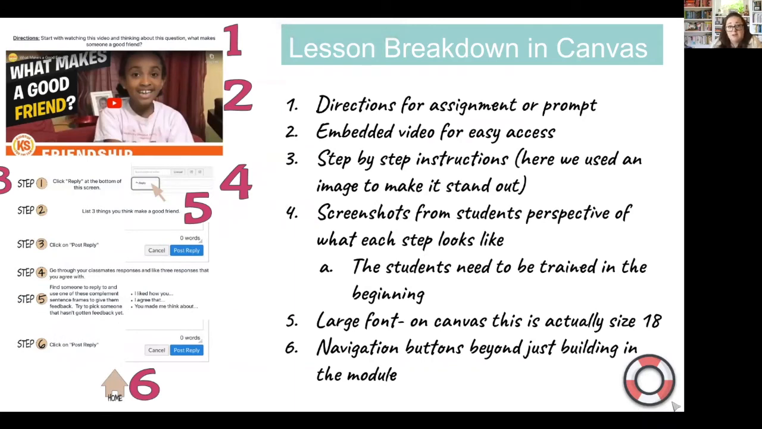Okay, so breaking down a lesson, just some things to think about as you maybe start to play or start looking for assignments in the Canvas Commons. There are some expectations that we like to see in your assignment. So we want to see you clearly give directions.